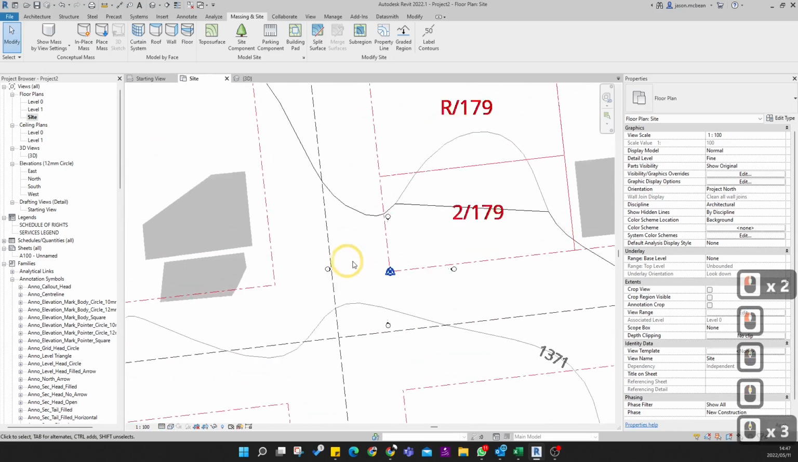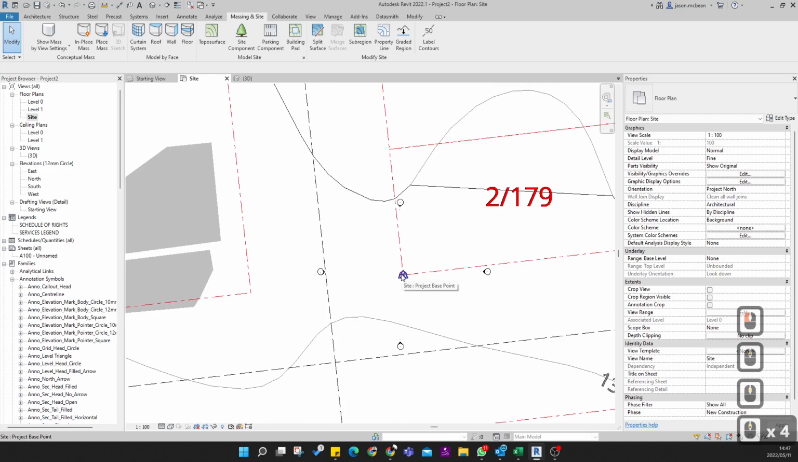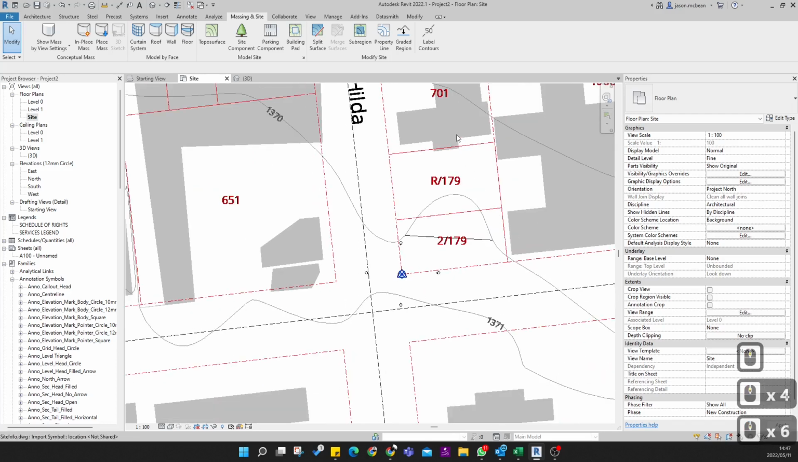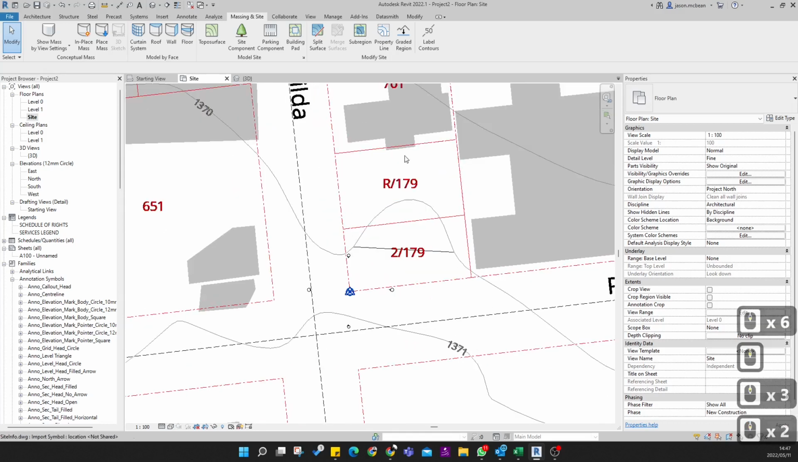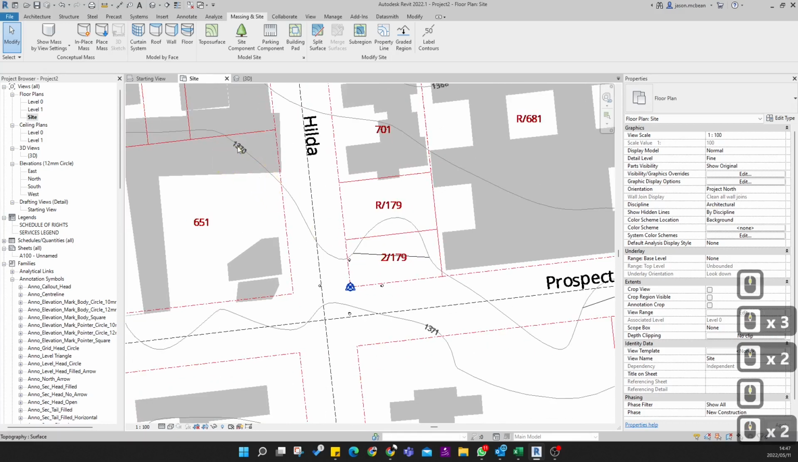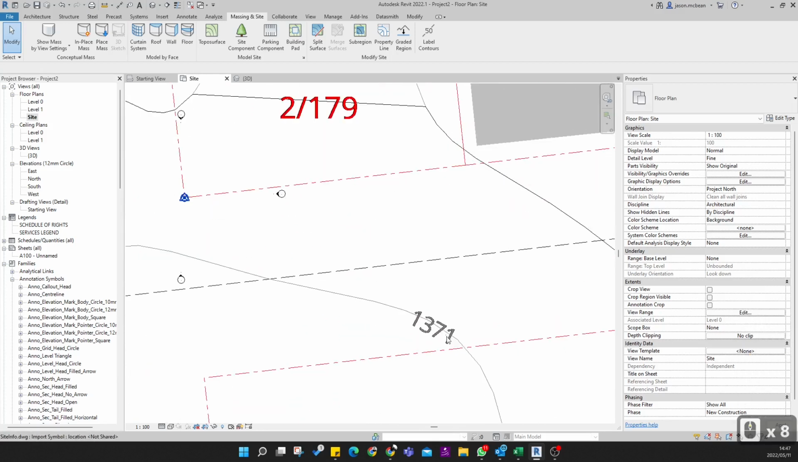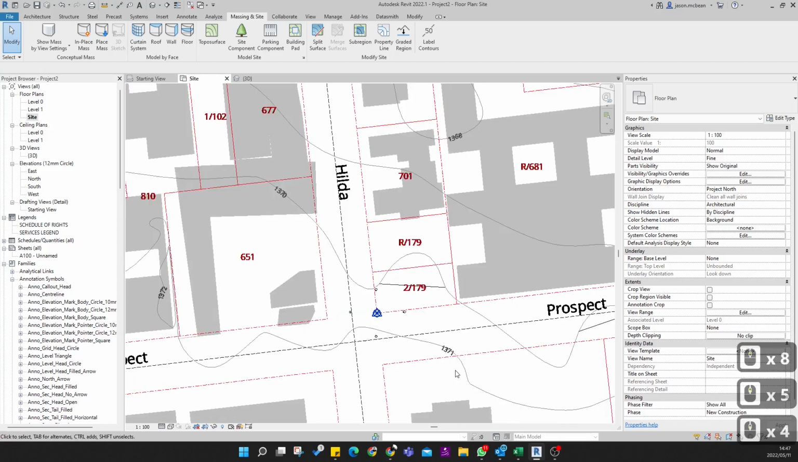So now we need to establish where this internal project base point, what level we need to match it with. Now with Revit, this is quite important. Try and find a rounded value on the information you're working with. So maybe this 1370 or this 1371. So pick a value that will work for you.